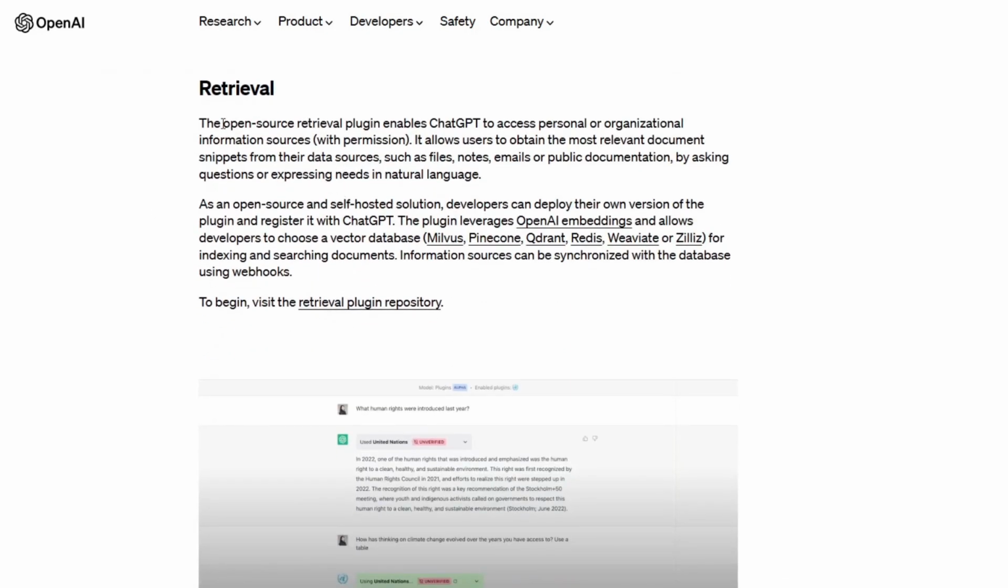Here we have another plugin, which is the retrieval, and the open source retrieval plugin enables ChatGPT to access personal or organizational information sources with permission, and it allows users to obtain the most relevant document snippets from their data sources, such as files, notes, emails, or public documentation, by asking questions or expressing needs in natural language.